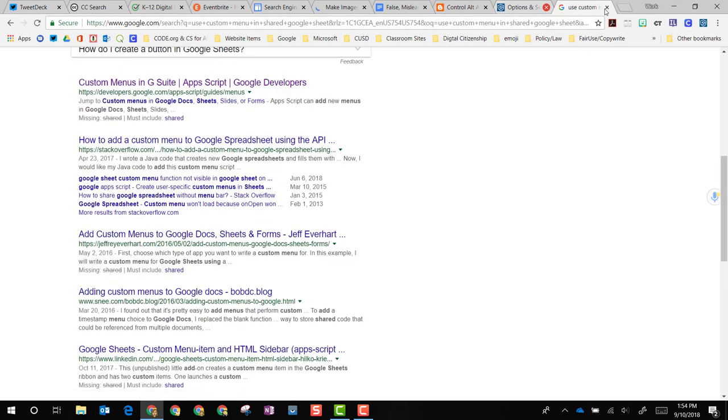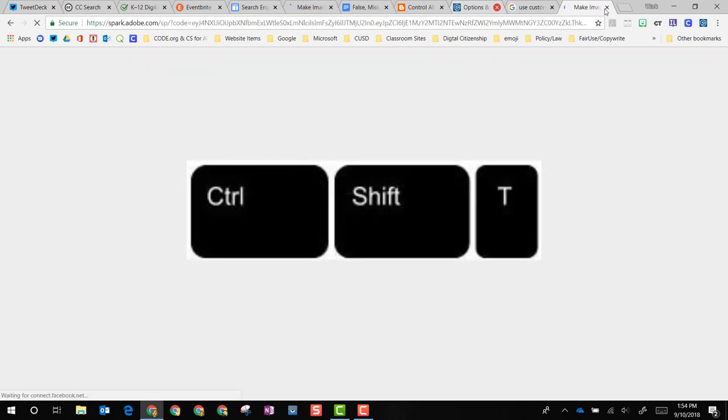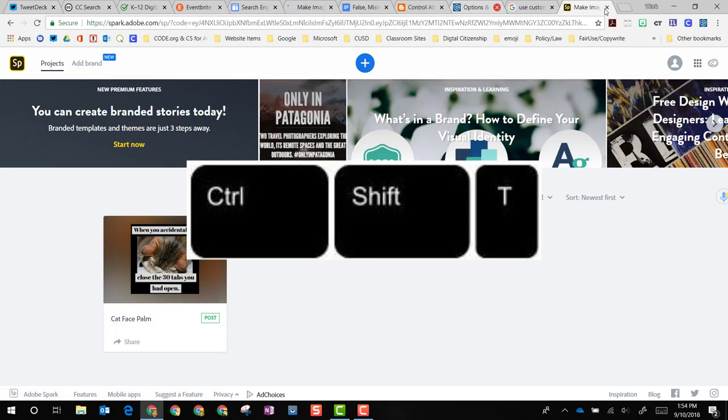This is great to use, especially with younger children who struggle with typing the URL in the address bar. If they close out of the tab by accident, you just walk by, Ctrl-Shift-T, and it opens up that last closed tab. Also, it looks into your browser history, and the more you click Ctrl-Shift-T, it just goes and finds the next item in the browser history that was open.